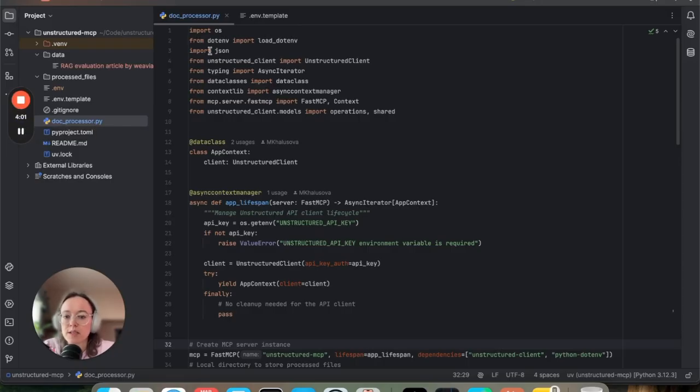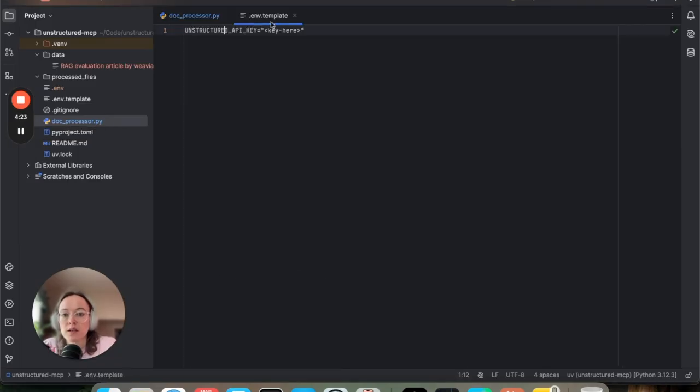I can build a simple MCP server that will partition documents with Unstructured through the API, and then we'll get the results, the extracted text from those documents, to Claude Desktop. For data processing with Unstructured API, I'm going to need the API key, and I'm going to need to set it in the environment variable. So this is a template. I'm obviously not showing you my actual key here, but this is what your .env file should look like.